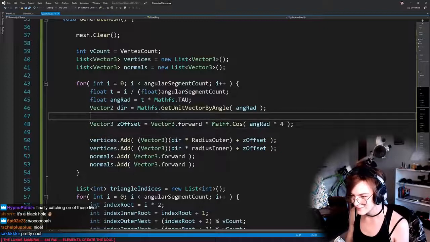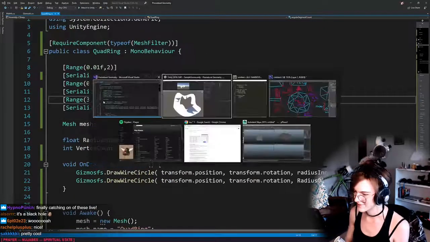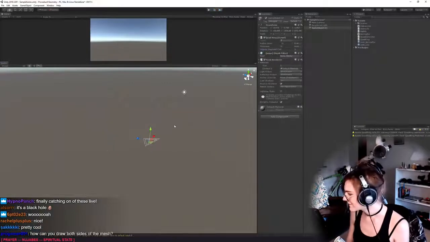I'm not entirely sure what we'd use this for. I feel like I want more segments on this, just to look at the smoothness.